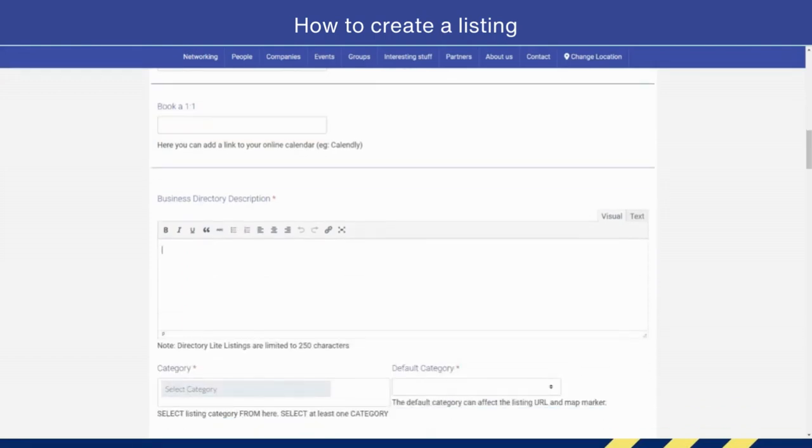You'll need to add a description. As a free member, you only get 250 characters, but as a Directory Plus member or a Networker member, you will obviously be able to put in there as much as you want. So let's put in a small description.